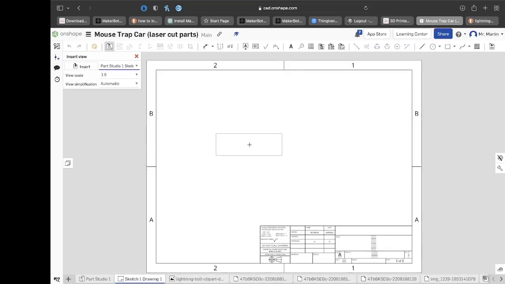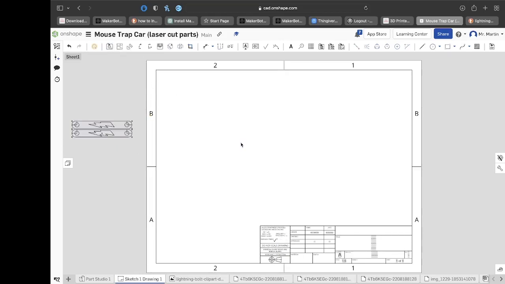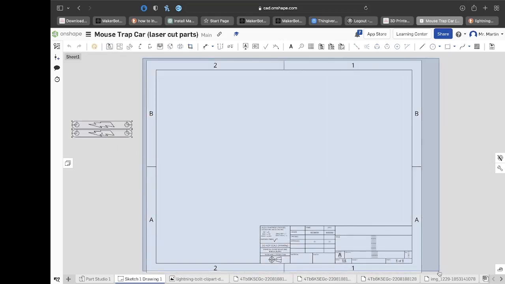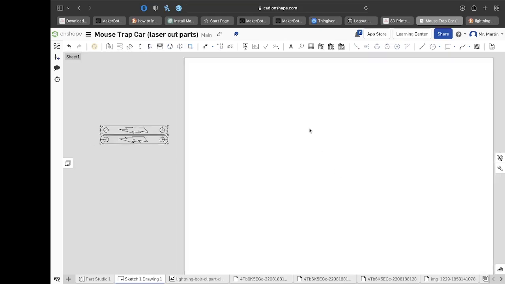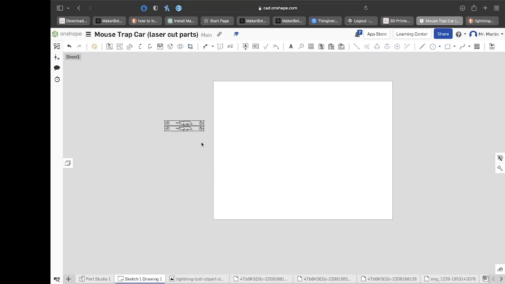And then it's going to bring this up here. So what we're going to do is put this to the side like that, and we're going to select all this stuff and delete it. Get rid of it. We don't need it. Even the one and the two thing, we can get rid of that stuff. All right. Now that we have that deleted, we can drag this onto our sheet.